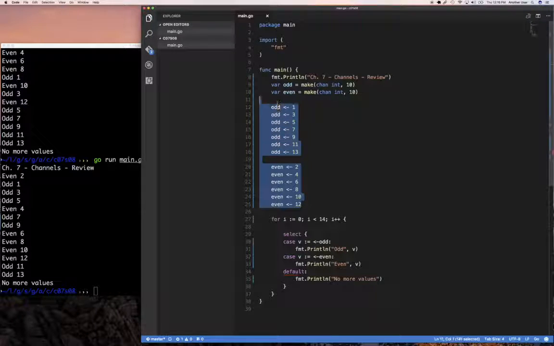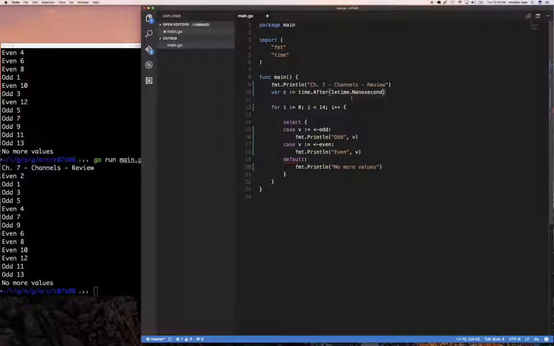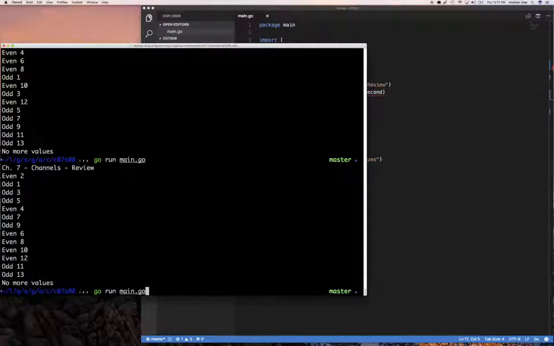To kind of drive that point home a little bit more, let's say c is equal to time.After, and I'm going to do 1 times time.Nanosecond, okay? So I'm saying after 1 nanosecond, I want you to send a value on this channel, okay? After 1 nanosecond. And so you can imagine it's going to come here and try to read a value from c, and if there's no value, then it's going to do the default. But if there's a value on c, well, then it's just going to read that value. And so let's see what's going to happen.